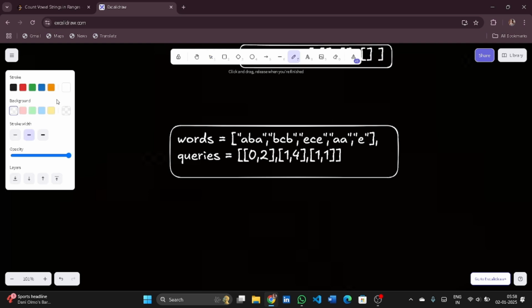Let me check here. Is it starting with a vowel? Yes, it is starting with a vowel. And is it ending with a vowel? Yes, it is ending with a vowel. So mark it. Here it is not starting with a vowel, so don't consider it. Here it is starting with a vowel and here it is ending with a vowel, so consider this one. Here too it is A and here it is A. A is a vowel, so consider this. Now there is only one character here, so this is also true.